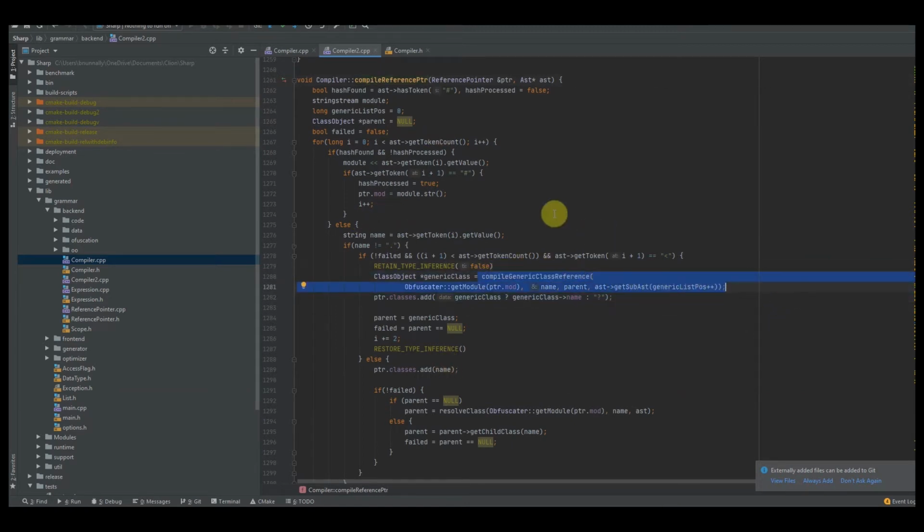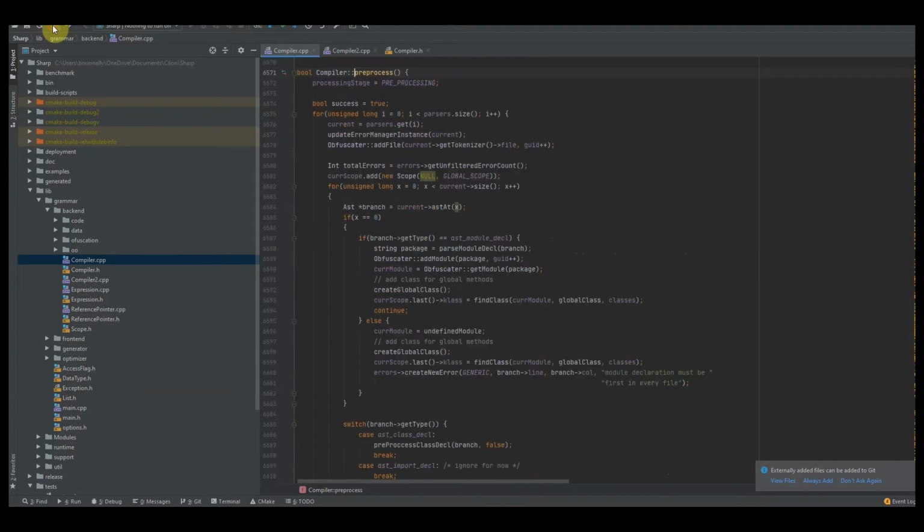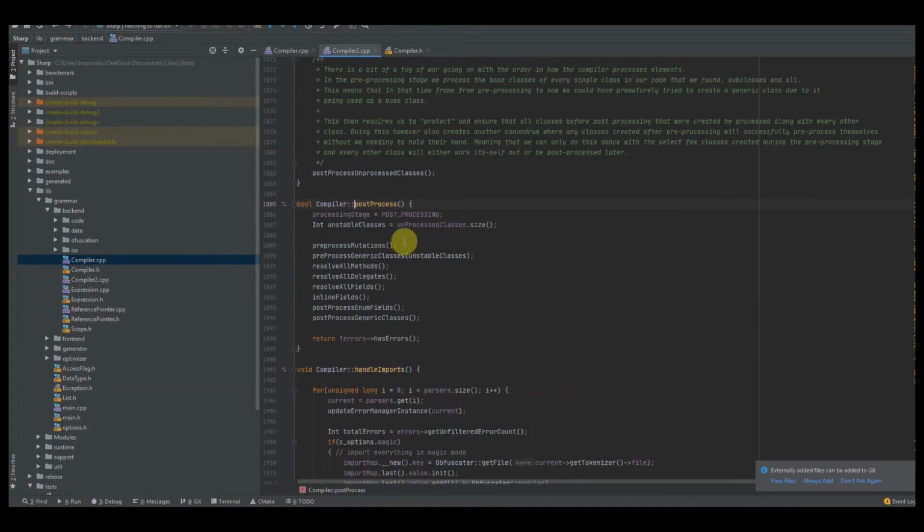Now, I know we haven't gone over compiling a generic class reference because that's a whole other can of worms that we're just not ready to do. It's going to be dependent upon a lot of things in the compiler to actually be ready for us to do. So that's still why I haven't gone over it yet. But basically, that's why I have this unprocessed classes list.